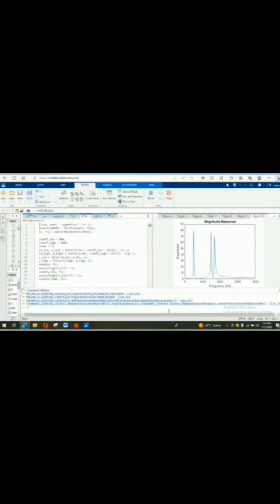We have written the code, and now let's run this function. First of all, we have to save all the outputs here in MATLAB. We have to save it, and now we have to run our function.